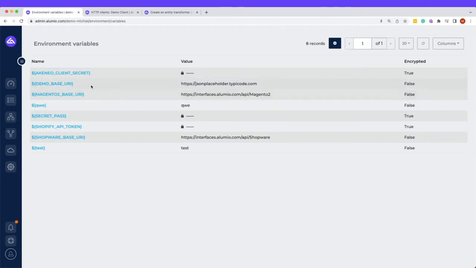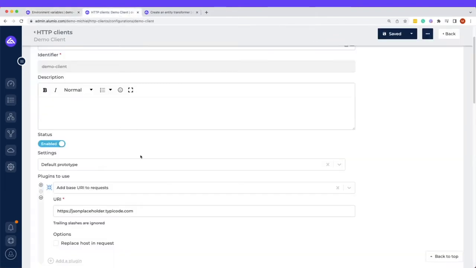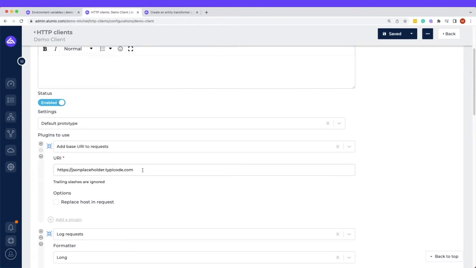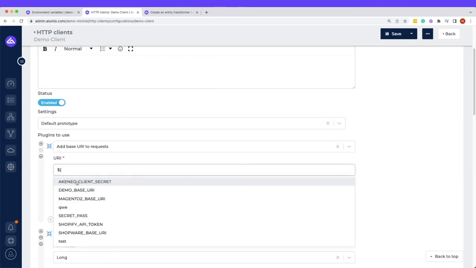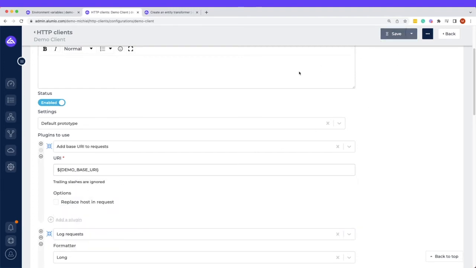So in this case, we would have this demo base URI environment variable. And if we would go to a client, we could say, okay, we place the URI in here, but then I would have to search for the URI specifically if that URI would change. But I can also start with a $ sign and then an open bracket. And then it shows me all of the options that I have for the environment variables, in which I can select one and then save it and then use it that way.